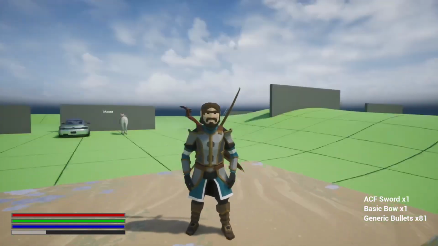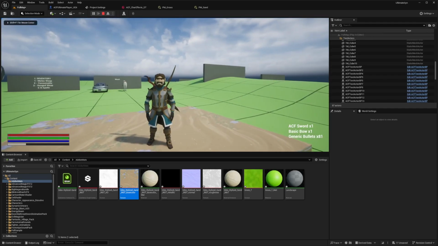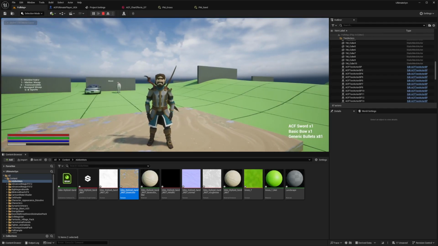And it's pretty straightforward. Feel free to use this on your landscapes. Really easy to do and set up. If you need that in a separate video, feel free to leave that in the comments below.